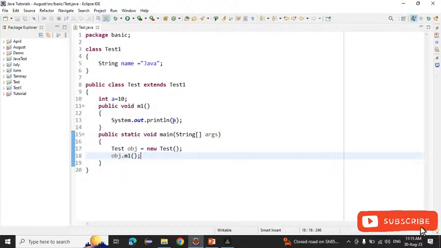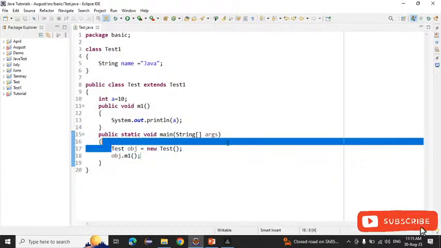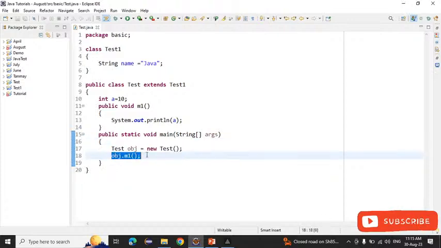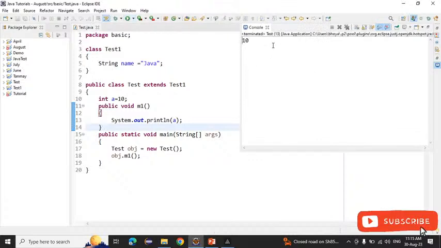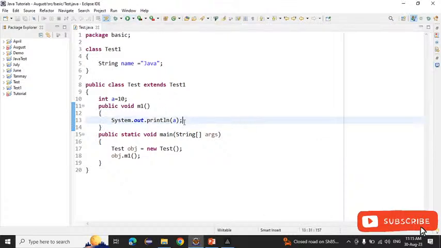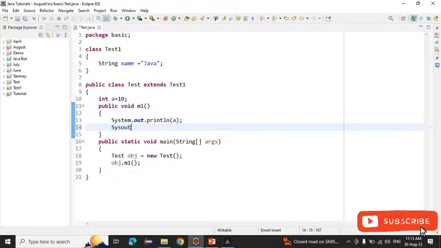Simple, this is simple only, no? What will the JVM do? JVM comes here, then it will create an object. After that, obj.m1 means we are calling the method, so it will come inside the m1 method. It will do System.out.println and print the value of a. What is the value of a here? 10. So if I run this one, 10 will be printed on the console. Similarly, we will try to call the name also. Name. Okay, so will it be called?